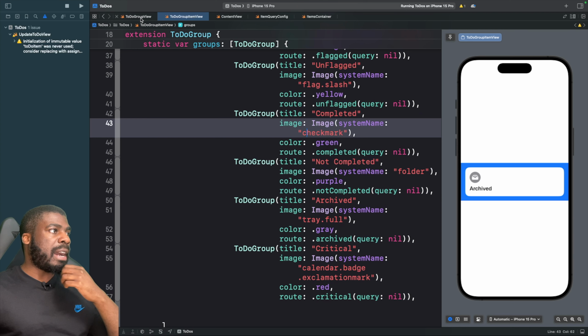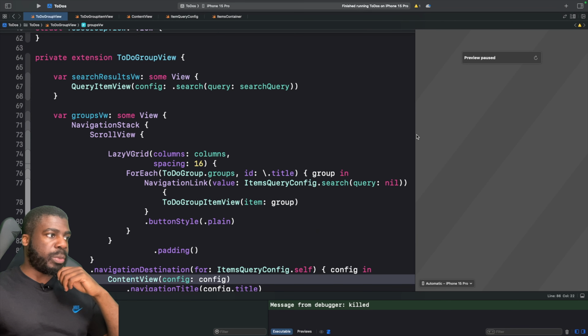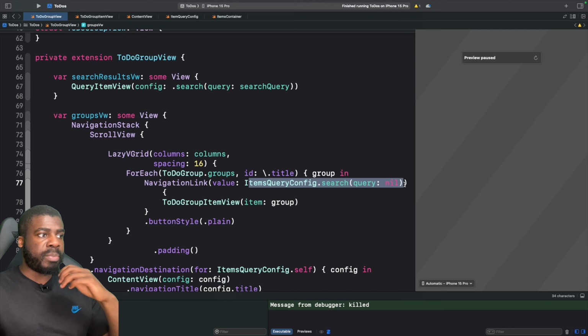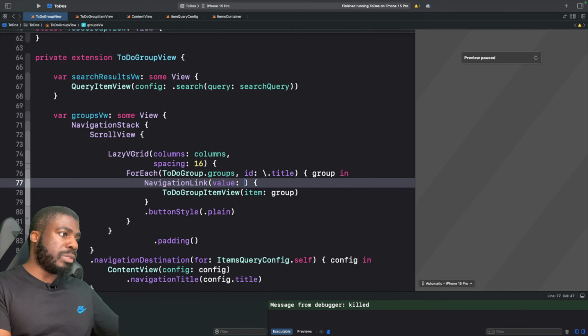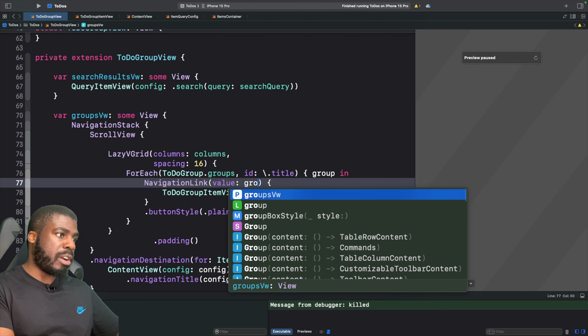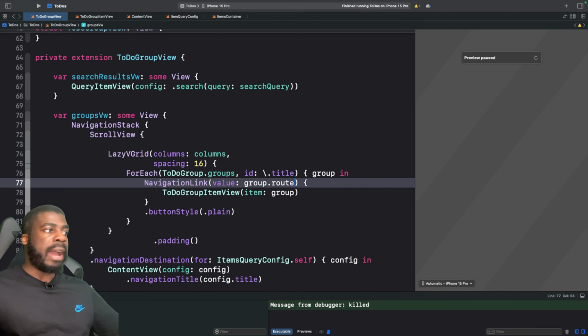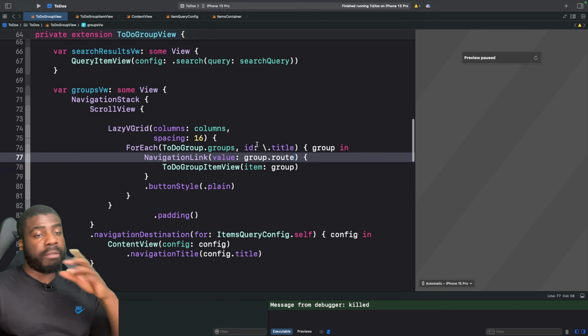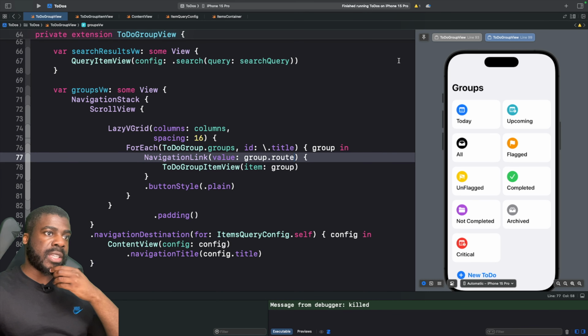Back in our navigation link in our to-do group view, we don't always want this to be search, and we actually want this to be based on the group's root. So we're going to change this for our navigation link to be group.root, and this will use the config that we defined in our model. Let's run this again in our preview just to see this in action.